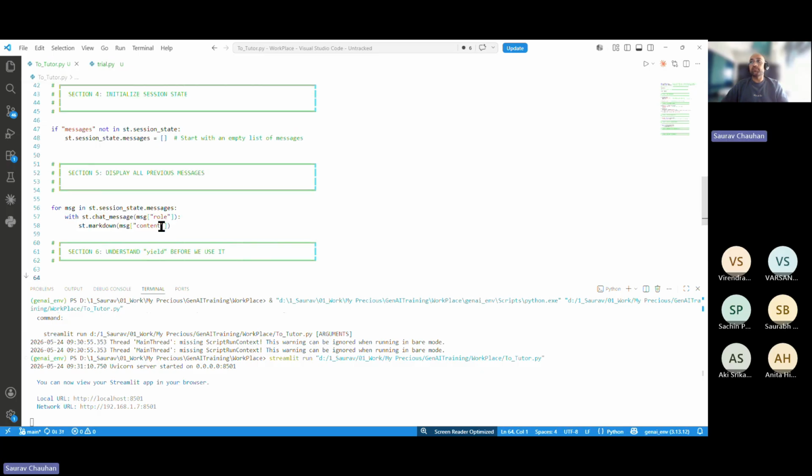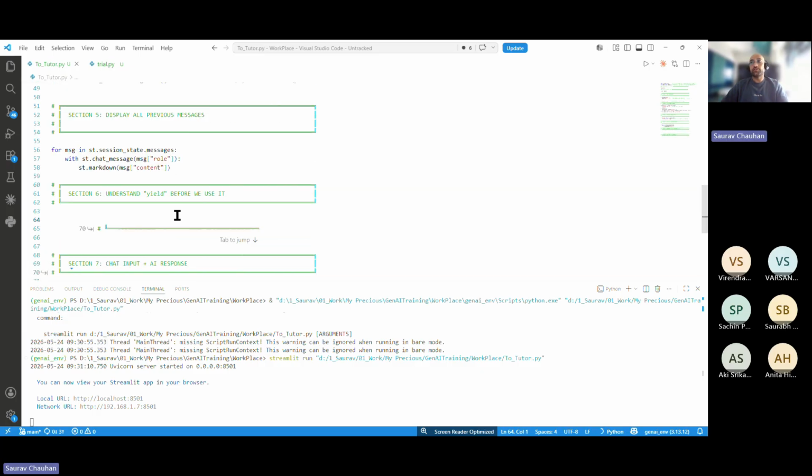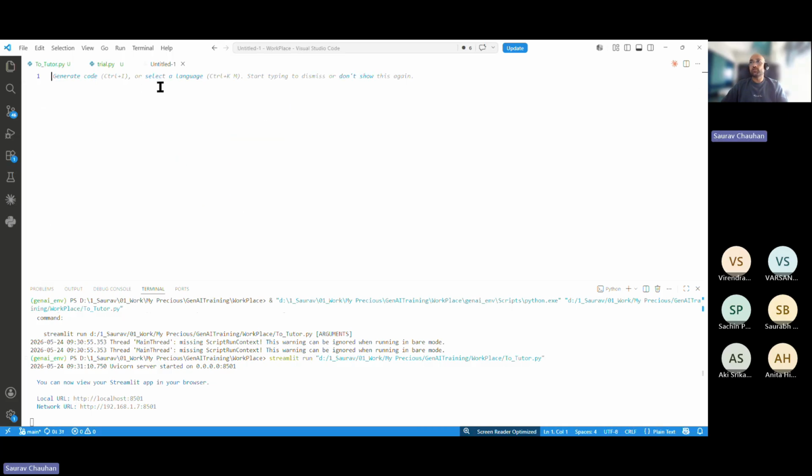Okay, next is to create a function that is going to stream your response, but we are using a yield for the first time here. So I thought it's better if we explain what yield is. If you remember, we created functions like this. Yes or no? Yes.